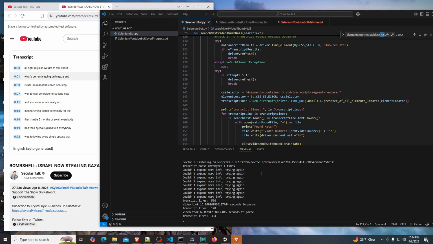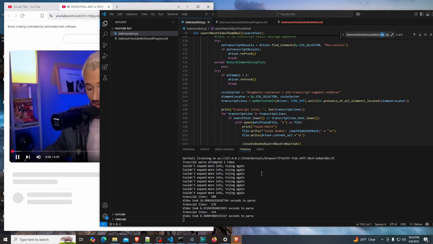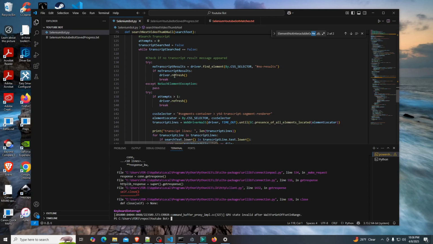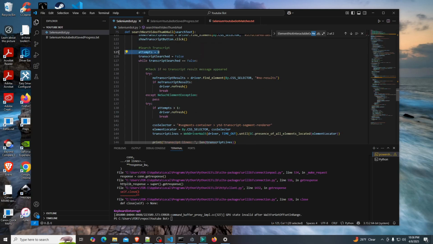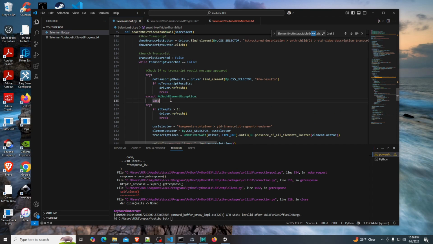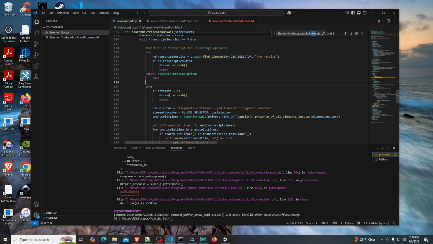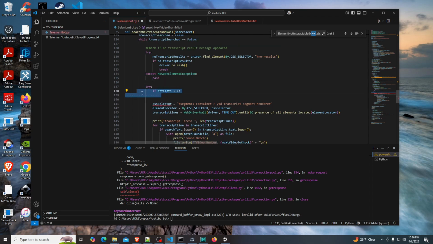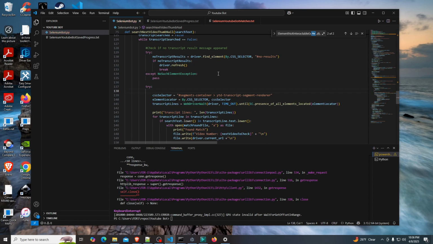There's something else I want to actually cover as well before we kick it off in earnest. Okay, so since we're only doing the one attempt here, we can go ahead and clean this up. There should be some space in between there. But yeah, we'll just refresh the driver if that exception is thrown, basically.